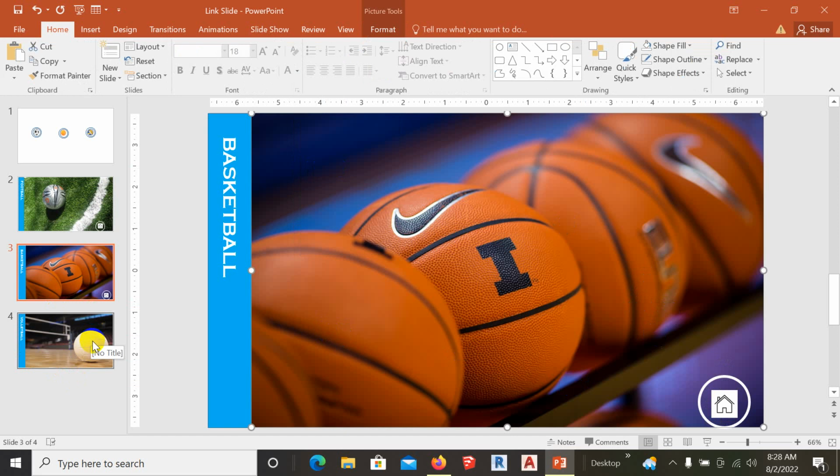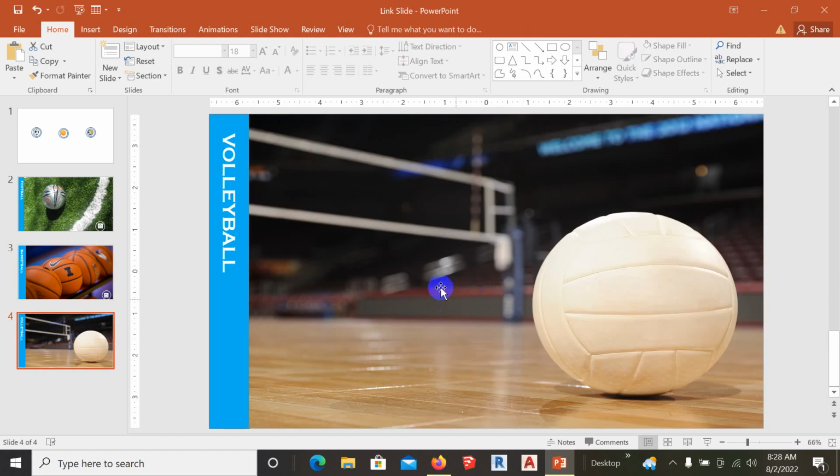Now we come to slide number 4. We'll do the same for slide number 4. Remember, if you click on this icon here, it should carry you directly to slide number 1. So now you come to slide number 4. So you click on it, which is our volleyball slide, and you do the same.